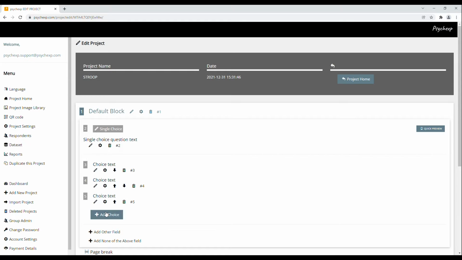When you first create a project in Psychexp, a default block and a default question are inserted. I will show you how to customize these a little later. However, for the time being, let's insert our Stroop test.